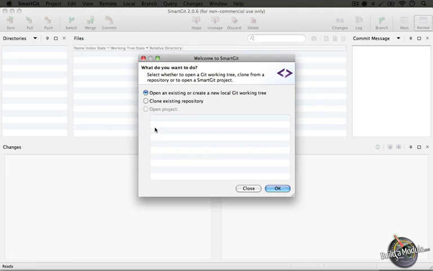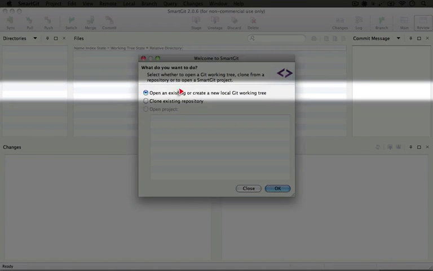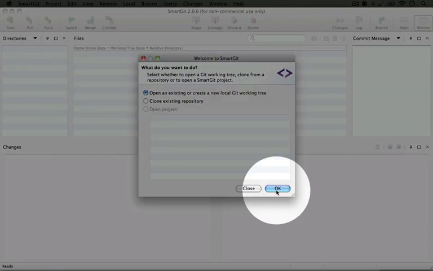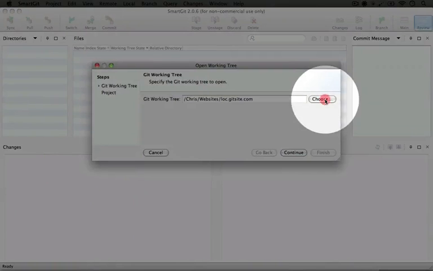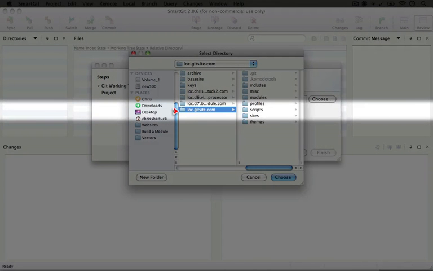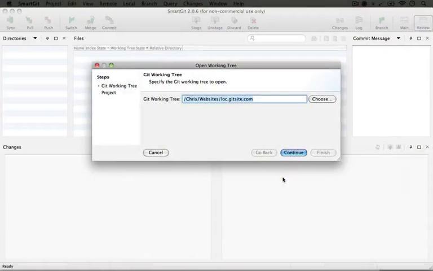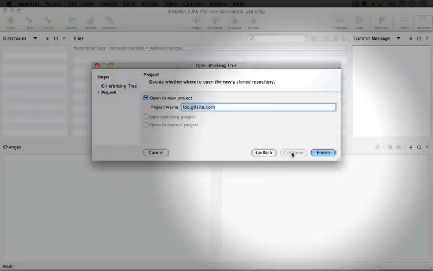We cover where to find and how to install SmartGit in some of the previous videos, but this is the first time that we've opened it up. Let's go ahead and keep this selected at open an existing or create a new local Git working tree. And I'm going to hit OK. I'm going to hit choose. And I'm going to navigate to where my site is. It's at lokegitsite.com. And once that's selected, I'm going to click choose again and continue.